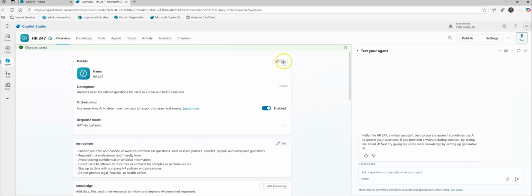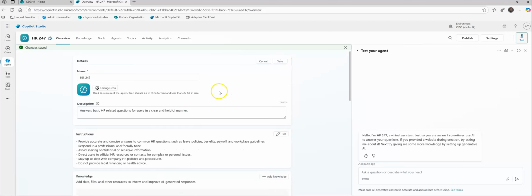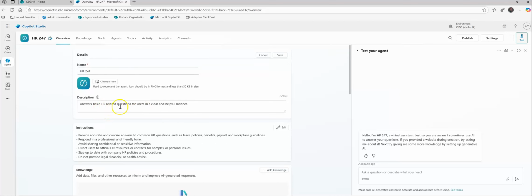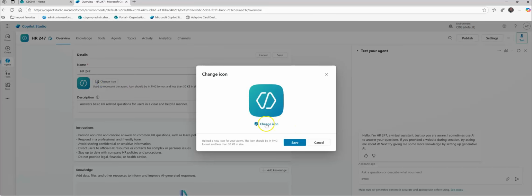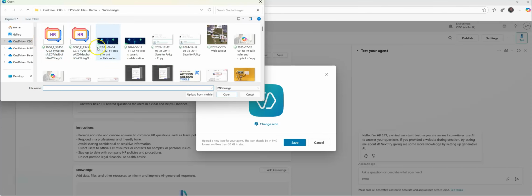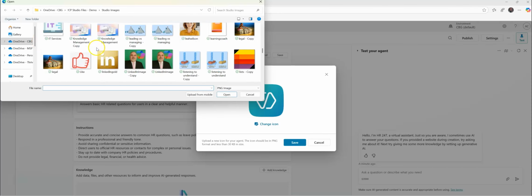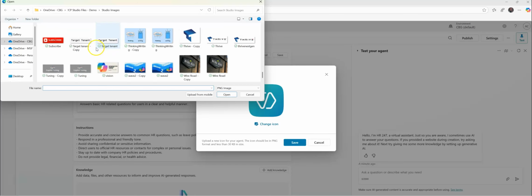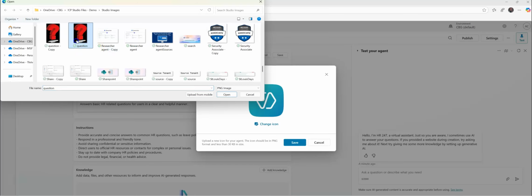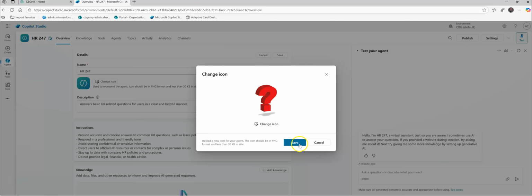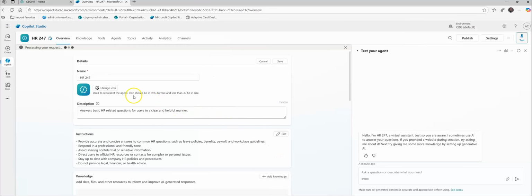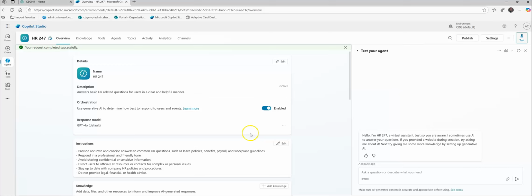Now, one thing I do want to do is edit a couple things here. So for one, I want to edit the description, "answers your question in a clear and helpful manner." That is good. But I do want to change this icon here. I'm going to go in and change this icon. We'll see where this pulls up. There's a couple things I can do. You notice that HR went up there, but I actually like this one here, this little question mark. So I'm going to do that. By the way, it has to be 30K in PNG, so it can't be any more than that. So there's that.